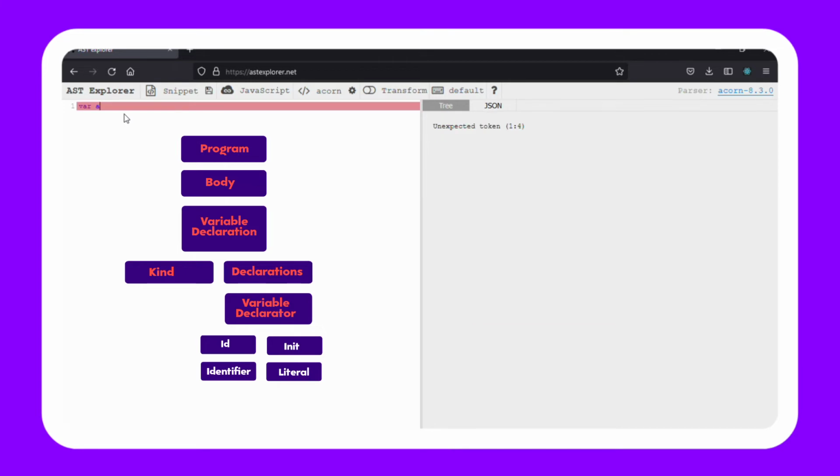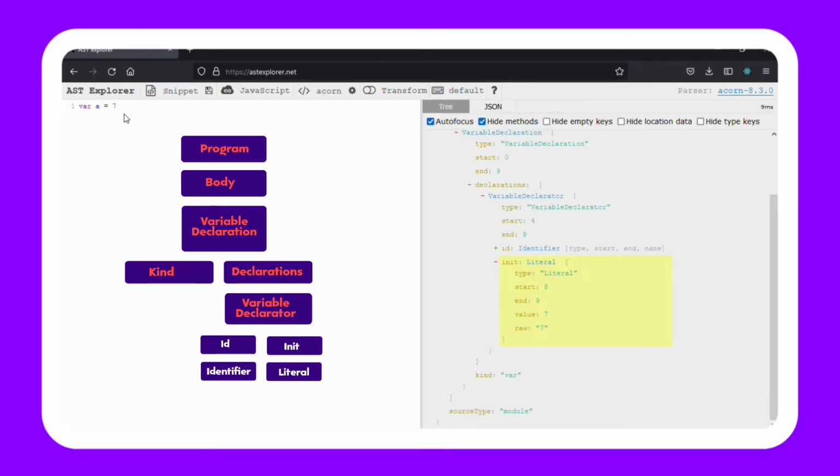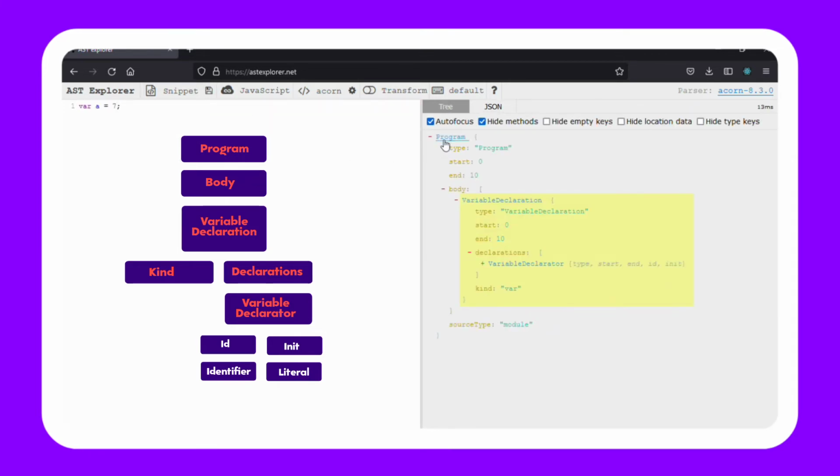Whenever you write any statement inside AST Explorer, we get our abstract syntax tree. So in the abstract syntax tree, first we will get the root node, that is the program, and inside that we will get the body, that is the child of program. Okay, and inside that we will get another two children of body, that is the kind and variable declaration. Kind is obviously var here, and variable declaration, that is the type.